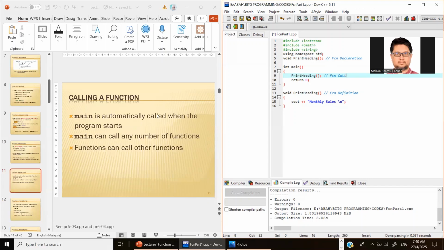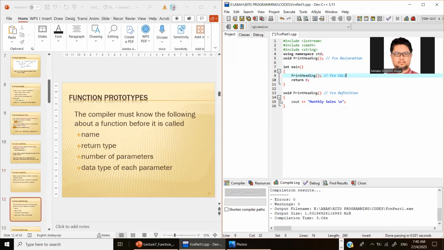So main is automatically called when the program starts. So that's why it needs to be at the top. And then a function can call other functions. So in fact, the main code is also a function. Even the small function can also call other functions. Okay, so I hope that makes sense.